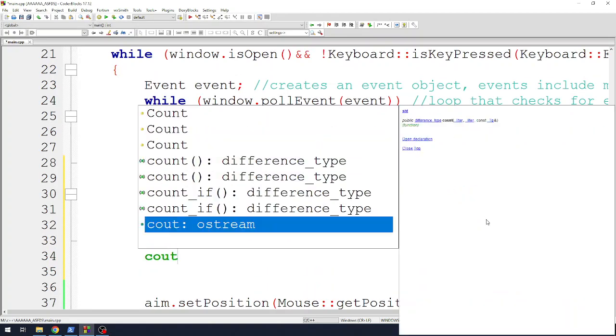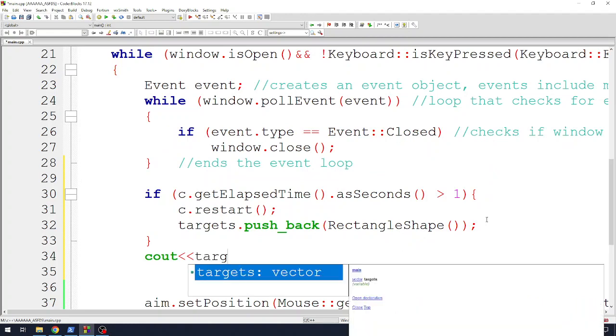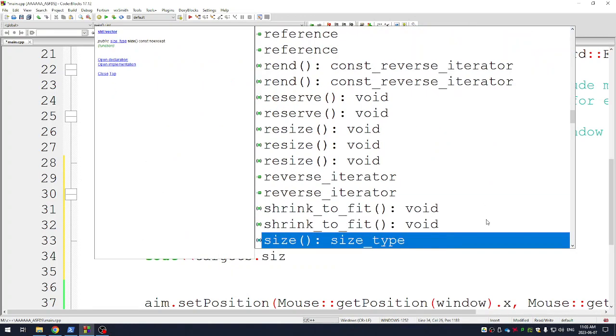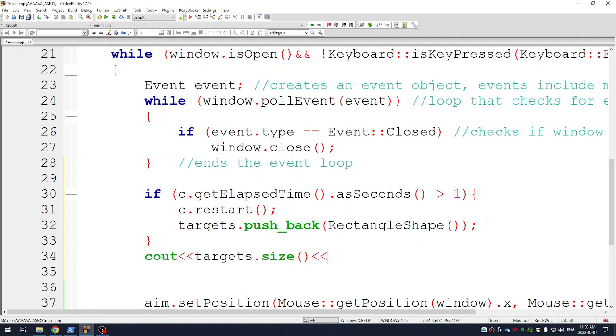Let me just output the size of my targets so that I can make sure to myself that I actually am adding them. So I'm going to output the targets.size, and hopefully when I run this, every second it'll show that the size gets a little bigger. 1, 2, 3, 4, 5. So yeah, now my list has 6 in it. Now it has 7 rectangles. Now it has 8. Now it has 9.